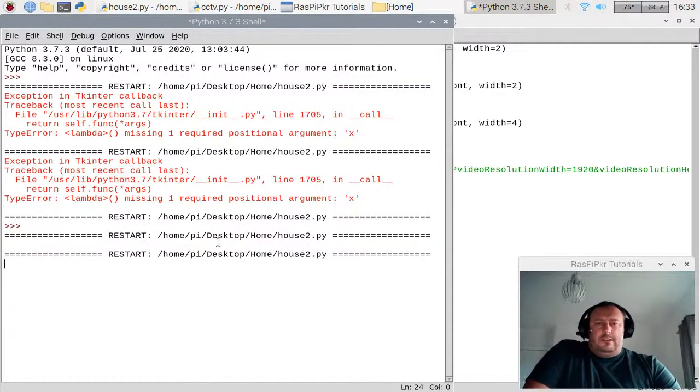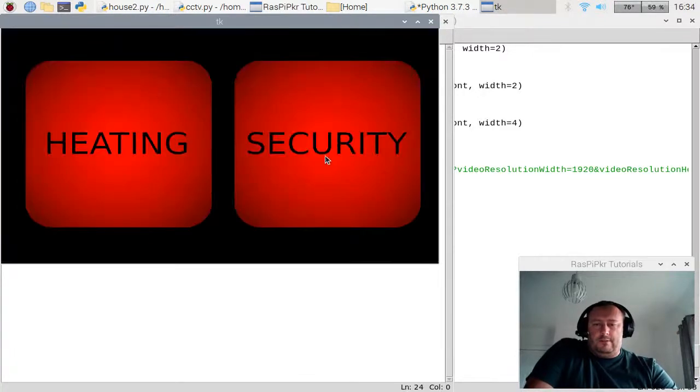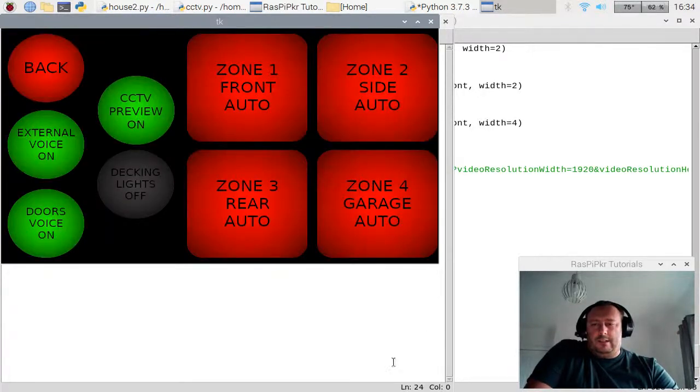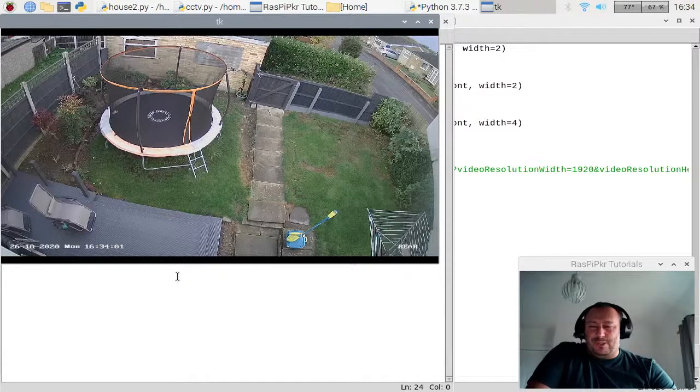Right, let's see how many seconds there is. 54, awesome. Right, so I'll just give it a couple of seconds. 34 now. Right, go into security and click on there. Ta-da! Right, and we've got a suitable border at the top and at the bottom. Awesome. So it displays it within a second or two, I guess.